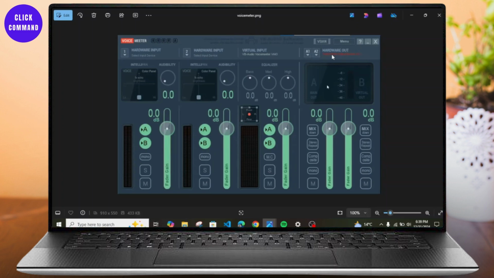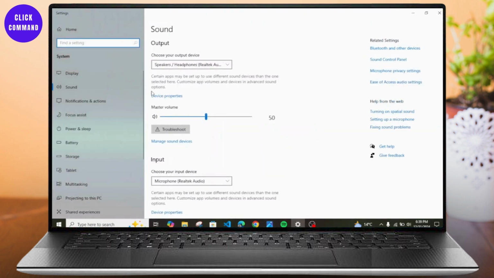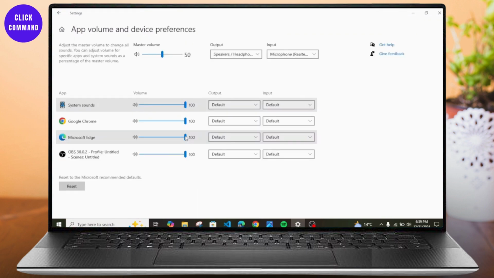And for it to detect your microphone over here, it will blink sometime, and for it to detect your microphone, you just need to make sure that your microphone is actually working. You can simply do that by heading over to your settings, and inside settings simply head over to your sound settings. Once you are inside sound settings, simply head over to adjust volume, and from here you can know whether your microphone is actually working or not.